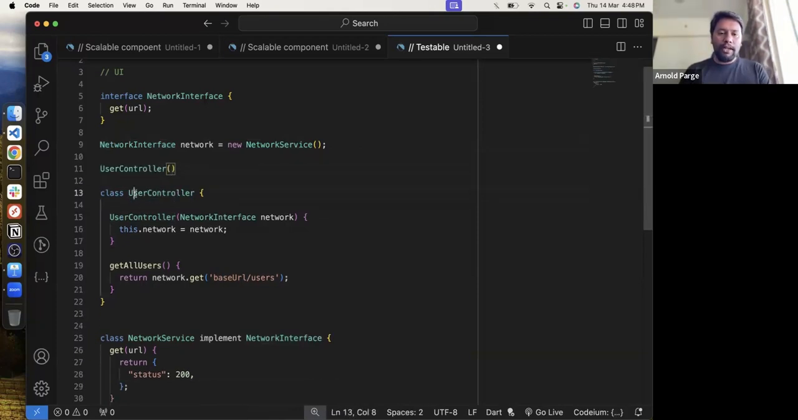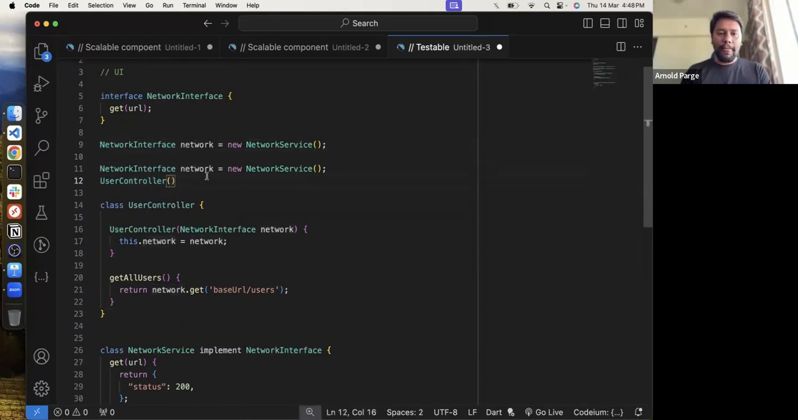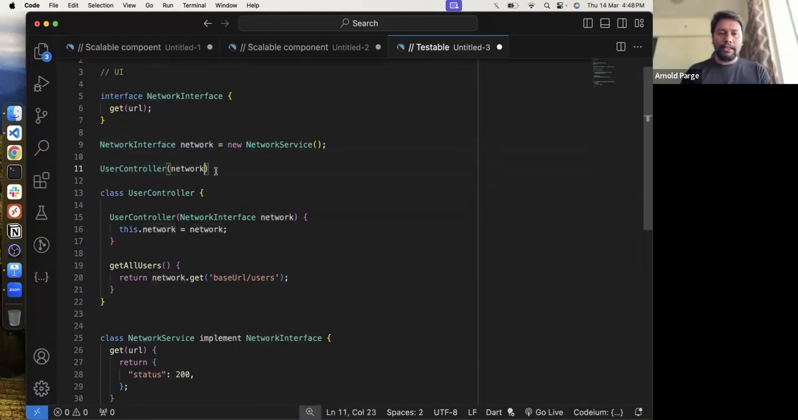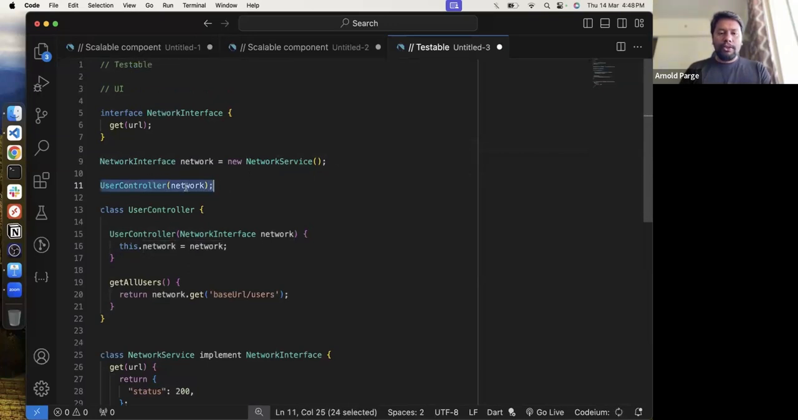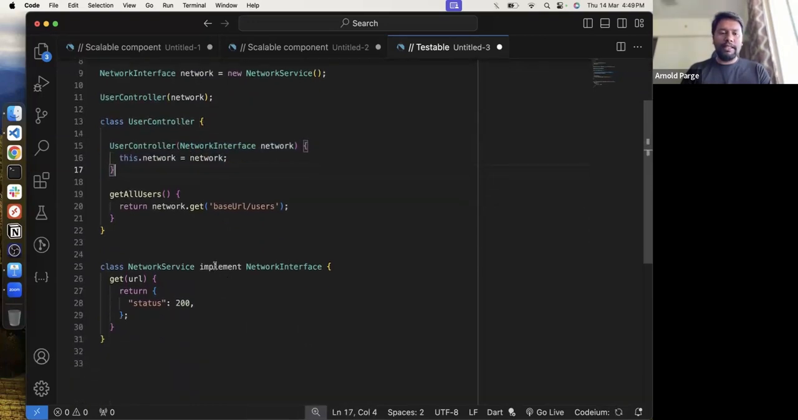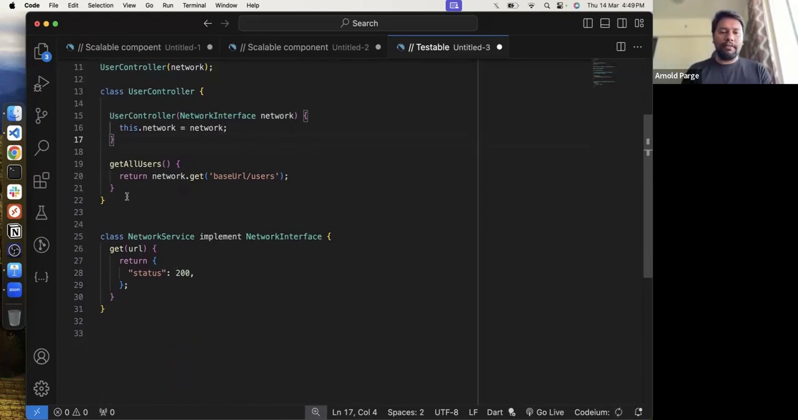So now we are calling user controller. In here, we are passing the network instance. Okay. So this network instance is of type network interface, and that is what is expected in user controller. So this is okay. It will allow this. And with this, there is no dependency. Okay.